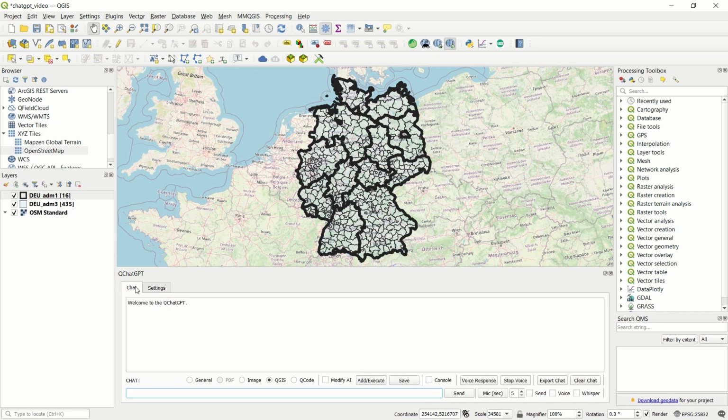So here it's a chat, a general chat about QGIS, and I will consider it as in the QGIS, and we will start the project. I already added the Germany administrative boundaries, and the city boundaries in Germany, and OpenStreetMap as you see.